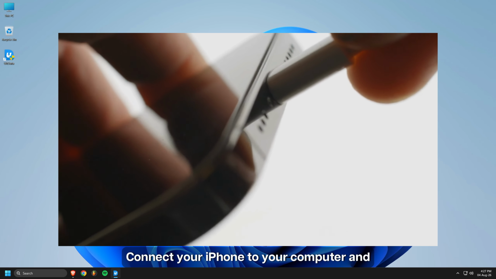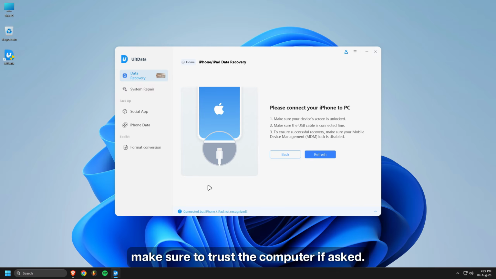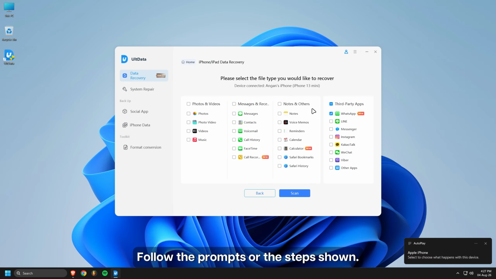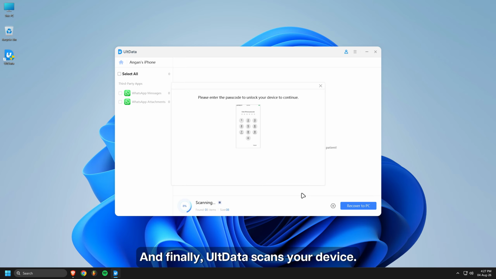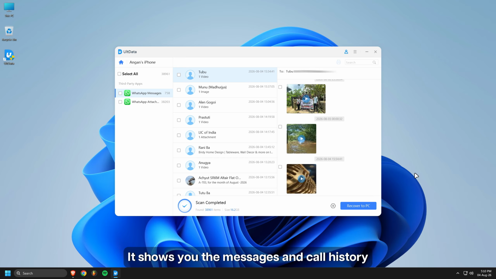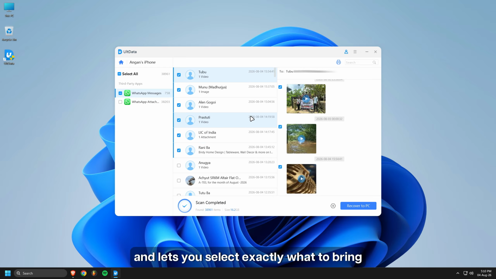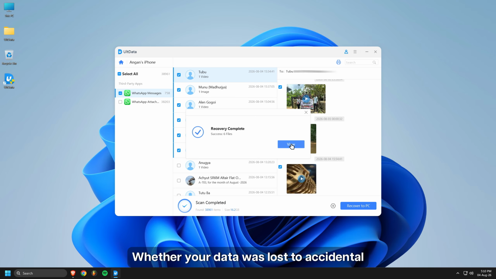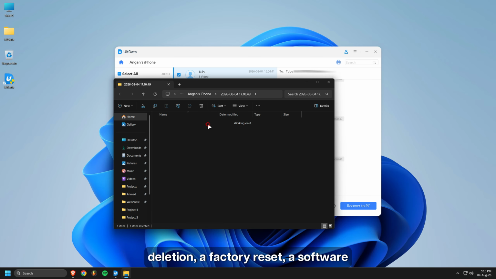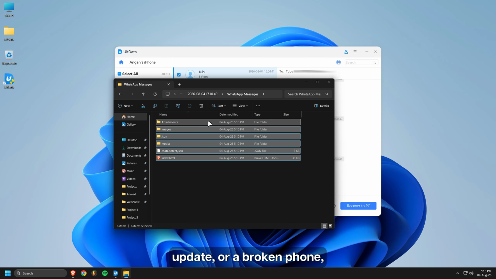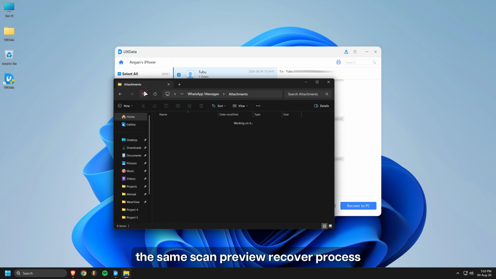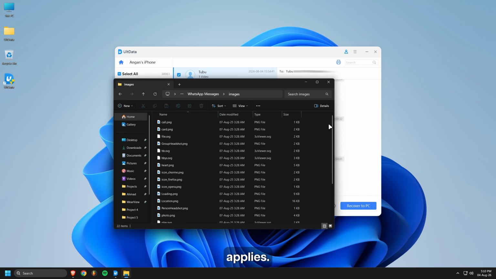Connect your iPhone to your computer and make sure to trust the computer if asked. Follow the prompts or the steps shown. And finally, UltData scans your device. It shows you the messages and call history it finds and lets you select exactly what to bring back, saving it to your computer or your device. Whether your data was lost to accidental deletion, a factory reset, a software update, or a broken phone, the same scan, preview, recover process applies.